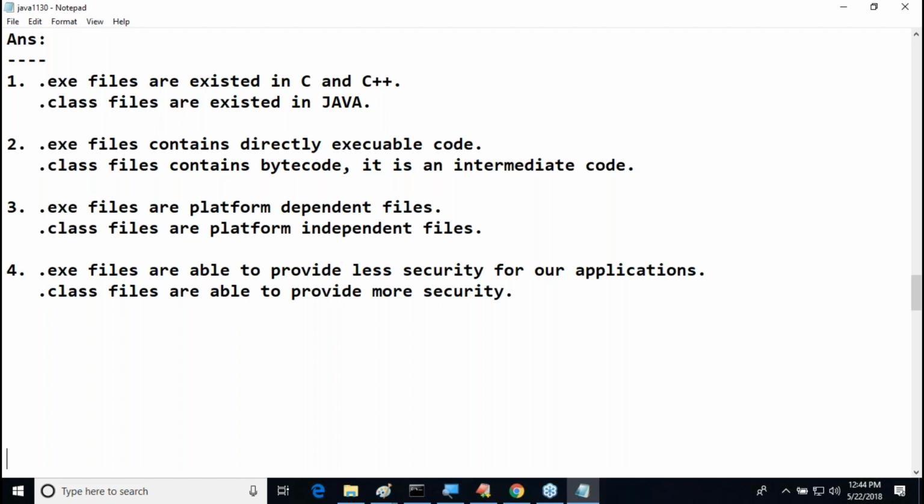These are the four differences we can understand here. See, why am I giving that fourth point? If you observe outside, the majority of virus-related software is provided in the form of .exe files, but no virus-related files exist in the form of which one? .class files. So we can understand it is very simple to include virus-related software in .exe files. It is not at all possible to include virus-related software inside .class files. That's why an .exe file is able to provide less security, whereas a .class file is able to provide which one? More security.